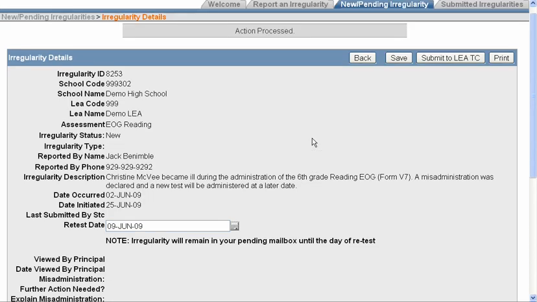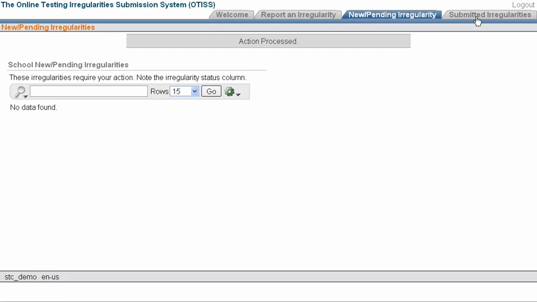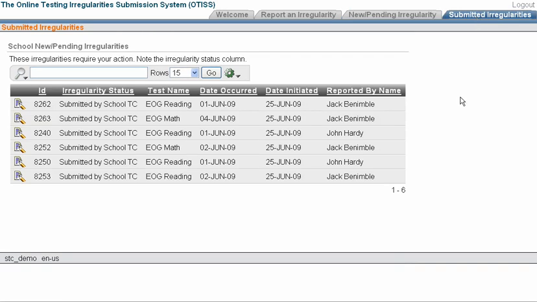Once these steps have been completed, click the Submit to LEA TC button, and that will move the report to the next level. You may now access the report on the Submitted Irregularities tab.